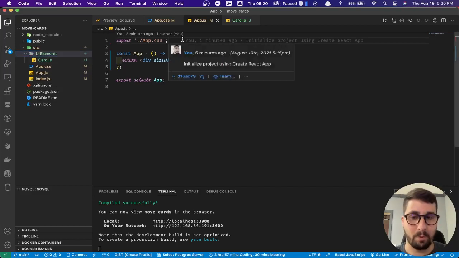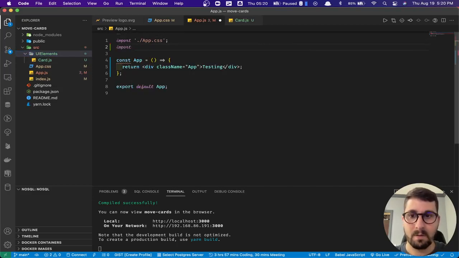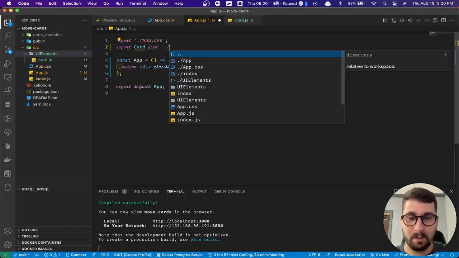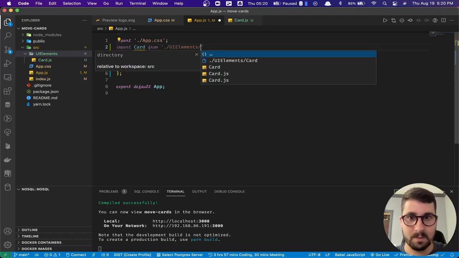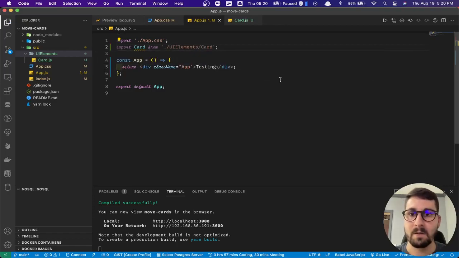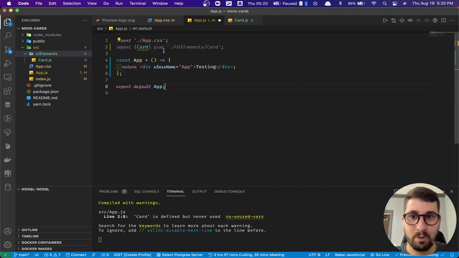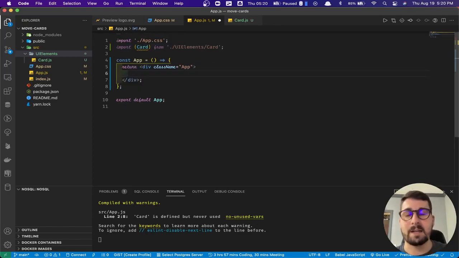So if we do import Card from UI elements/Card, if we do this, we're going to get a warning. It's not going to work. What we have to do is we have to wrap it like that because we're not exporting it as the default object. So hopefully that makes sense.